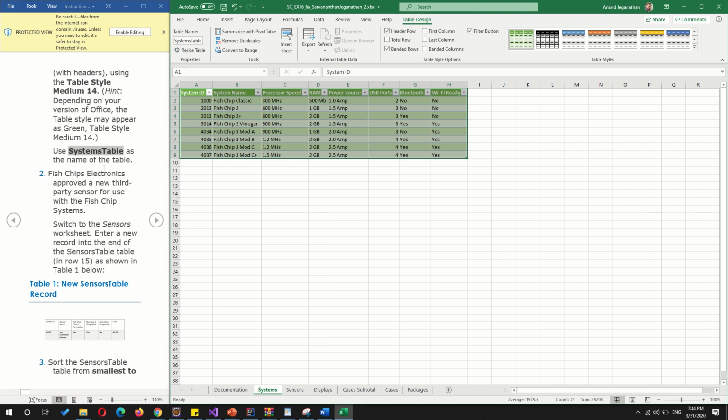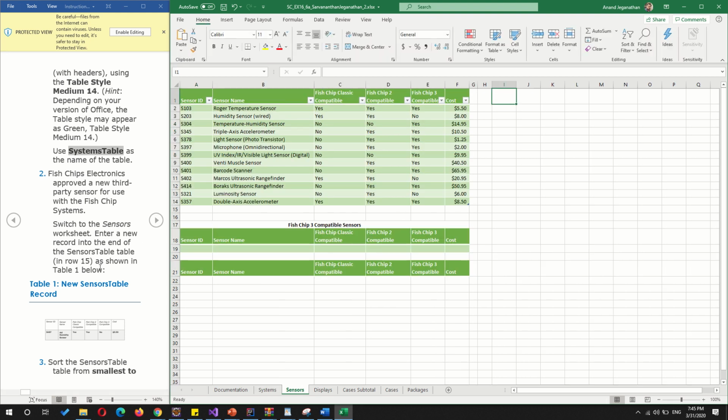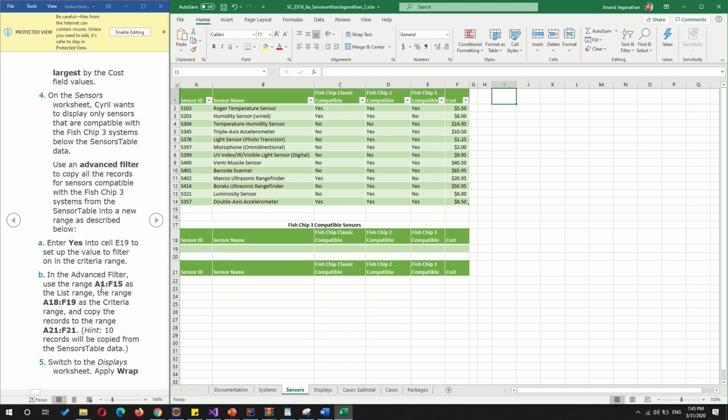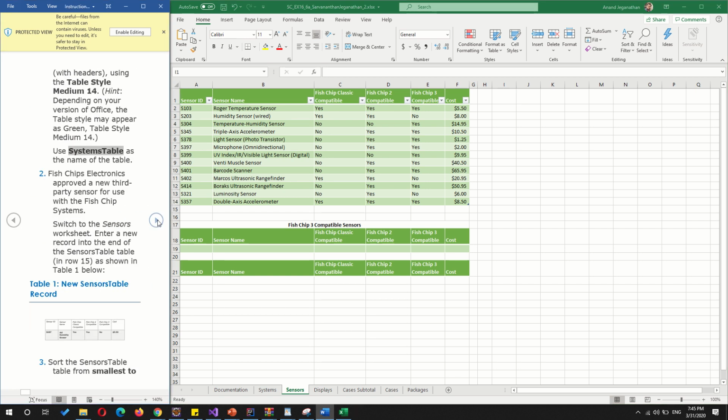All right. Moving on to the second step. Fish and Chips Electronics approved a new third-party sensor for use with Fish and Chips systems. Switch to the Sensors worksheet, enter a new record at the end of the Sensors table as shown in the table below. So we're going to move to the Sensors worksheet now, and then we are going to add a new record to row 15. So let's do that.